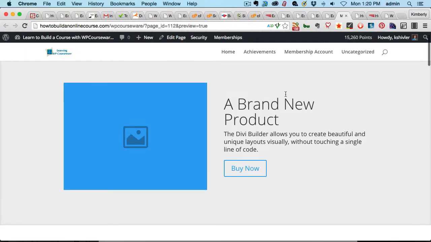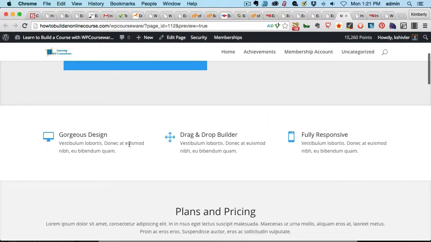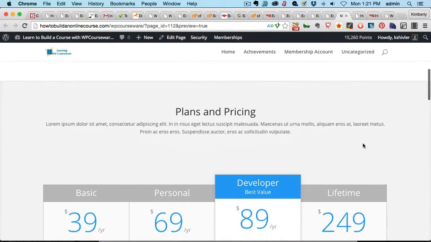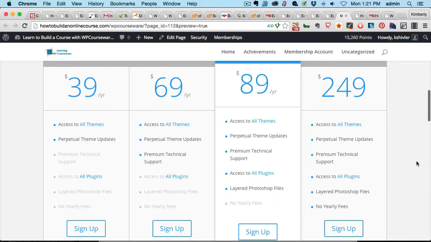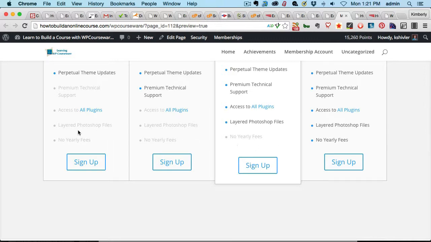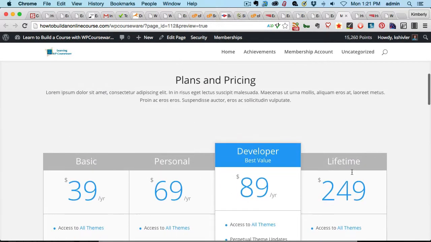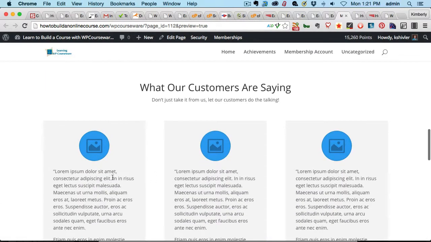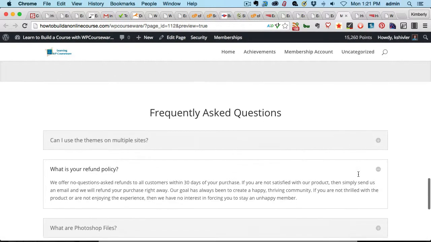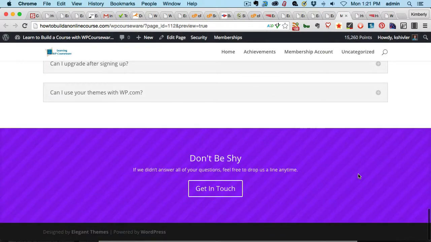All right, so this one starts with an image in the slider, some product information, that button for call to action. These are also blurbs. So on these, the icon's on the side instead of above. We've got our plans and pricing. So for those of you selling products where you want to do this traditional price table, you can do that. It's built right in. We've got some testimonials, frequently asked questions, and then a final call to action.